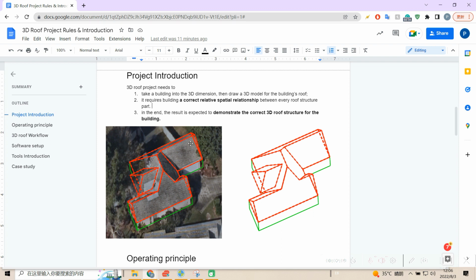As you can see in this picture, the building has been taken into 3D dimension and the building's roof has been drawn in the 3D model. And also, all the roof structure parts have been built with a correct relative spatial relationship. The height, the length, and the spatial location are all built correctly. And this is a correct 3D roof structure for this building. And this is the expected result in this project.